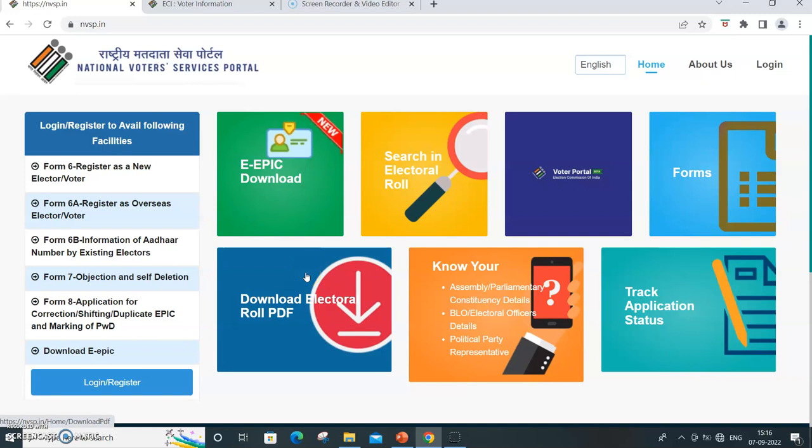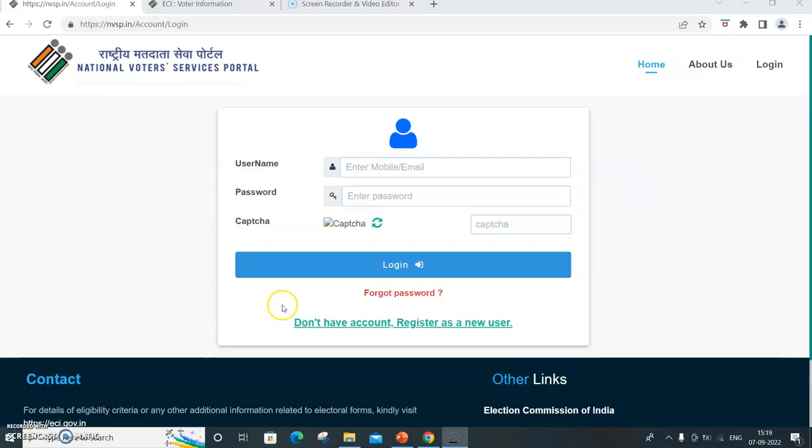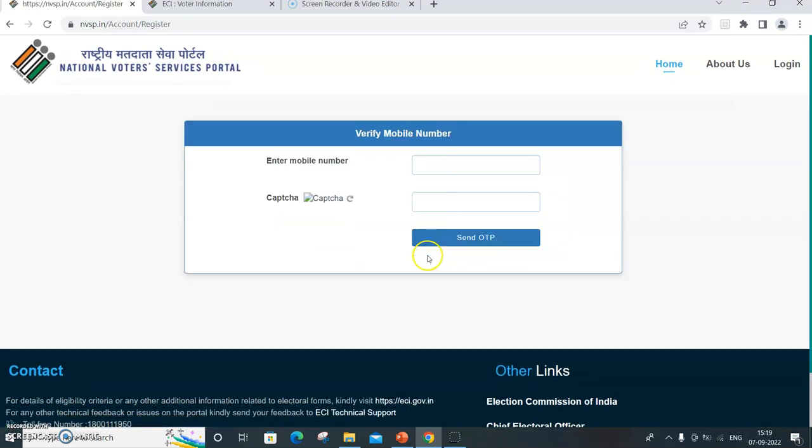So let's progress to the steps now. If you are a first time user and don't have an account, you need to register. If you already have one registered, you can use your mobile number with the password. Assuming you don't have an account here, you need to create one. Provide your mobile number and type in the CAPTCHA, then send OTP. This will trigger an OTP to whichever mobile number you provide, and then you register.